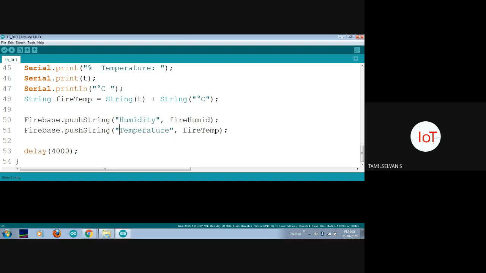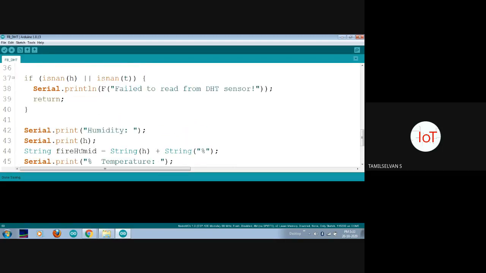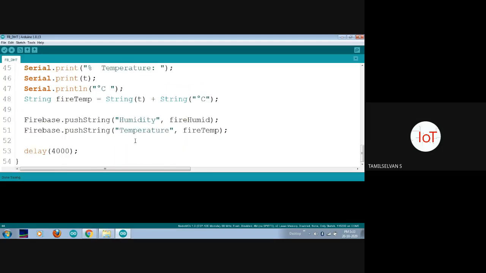And next one is my fire humidity. For the humidity variable, I'm updating the data from fire humidity. So fire humidity is somewhere here, and that I'm going to update. And next one, Firebase push string. Next one is my temperature, and in the temperature, I'm storing my fire temperature, okay? So that's it. The code is over.